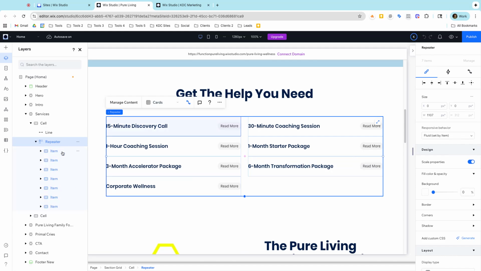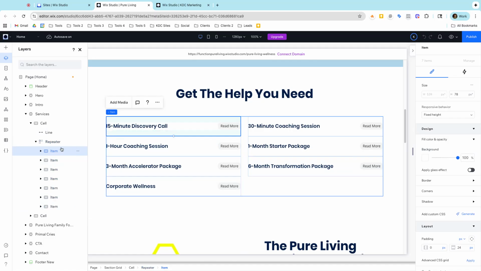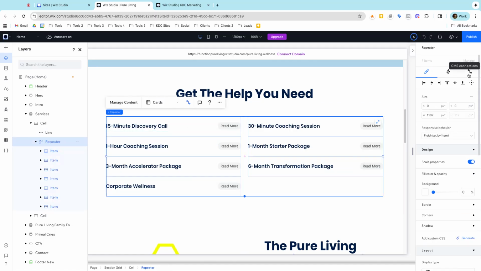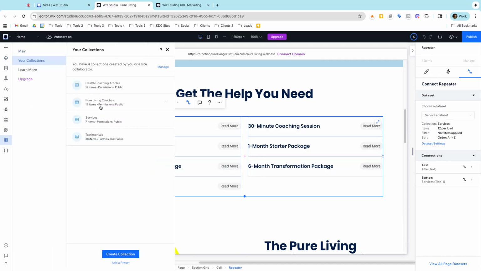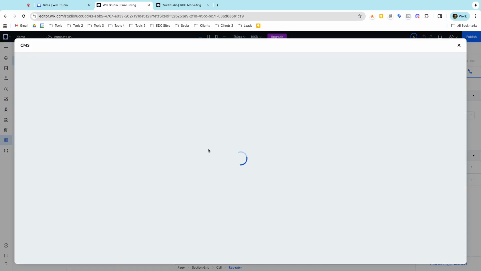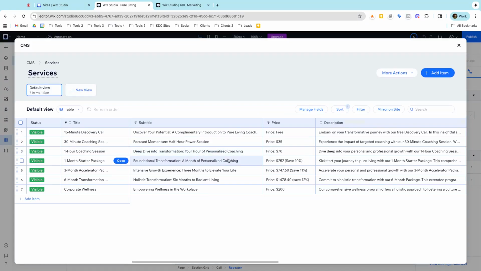And again, these items are managed dynamically because they are connected. I have this repeater connected to a data set, my services data set. So if I pull up my services data set in here, then I have all of the different services connected to this repeater, and I'm using a few fields, but that really is the foundation of Wix CMS.